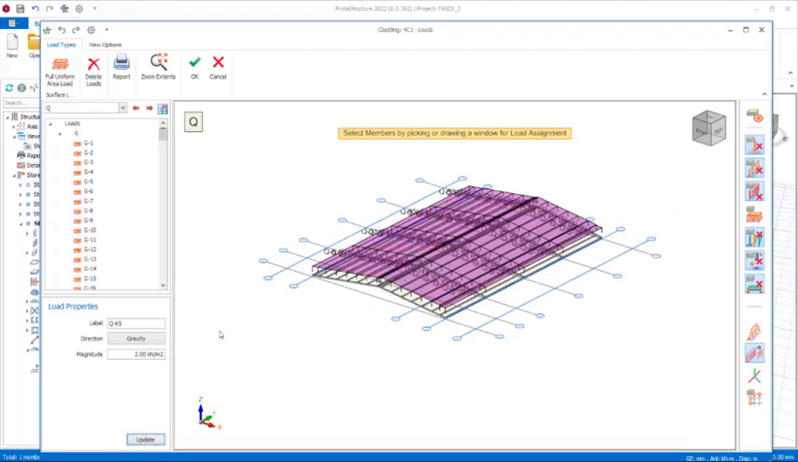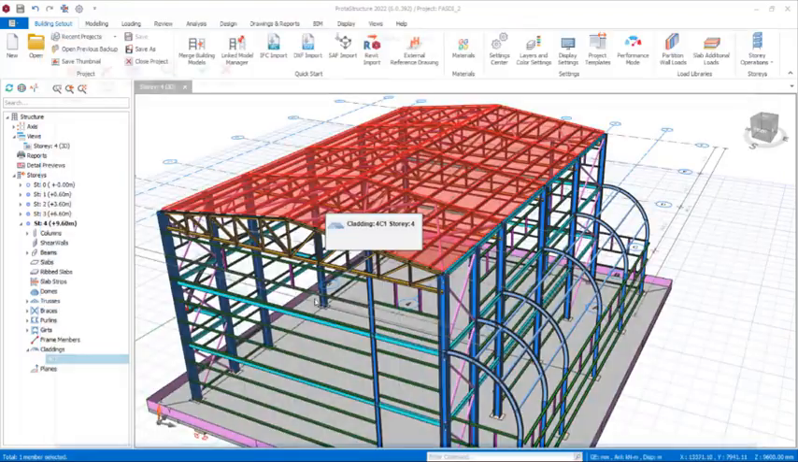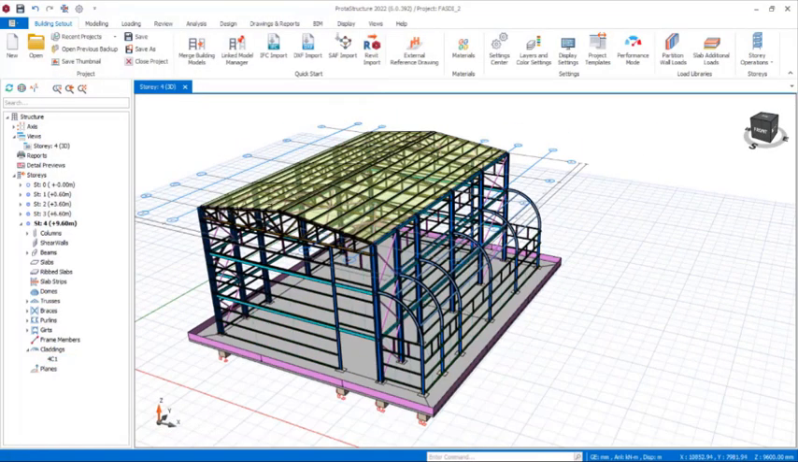If you want to also apply the wind load, you just have to select the wind load in the X direction or in the Y direction and apply it as well. But these are the loads we are going to be working with for the sake of this lesson. Click on the OK option. So now the load is applied successfully on the purlins.